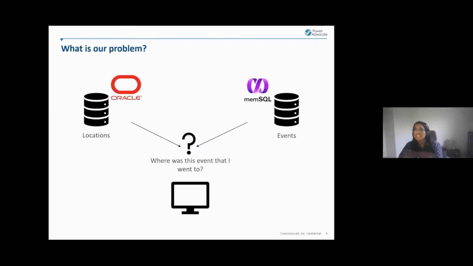Yeah, so what is our problem? At PowerAdvocate, we have a lot of data that we store in many different ways. We store it in different databases, on different servers, things along those lines. This is because when we first collected the data, we stored it in a way that fit our needs at the time. But as our needs evolved, we've needed to find ways to combine this data that comes from all of these different sources.